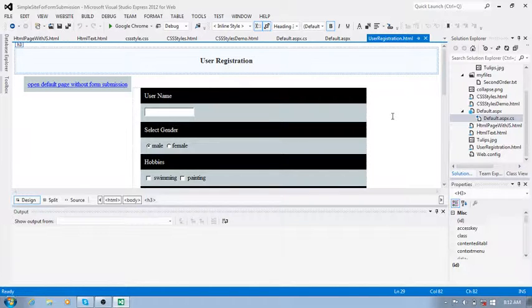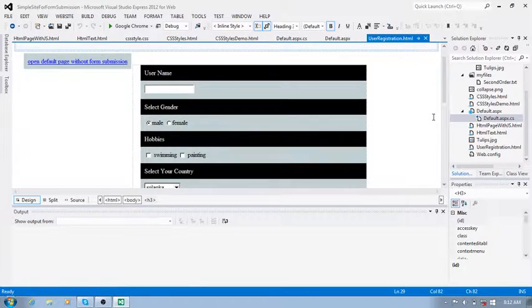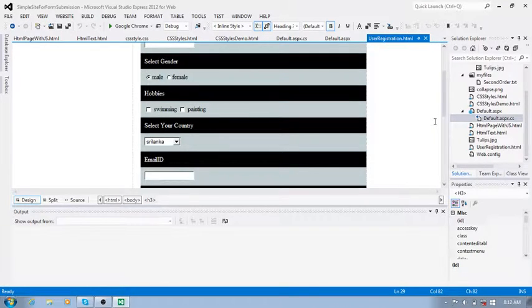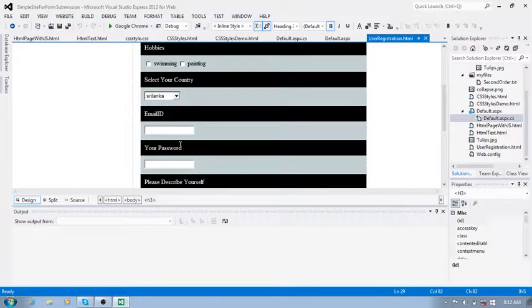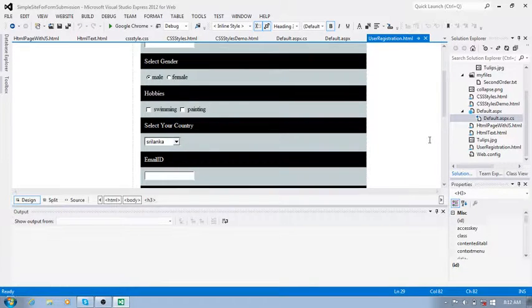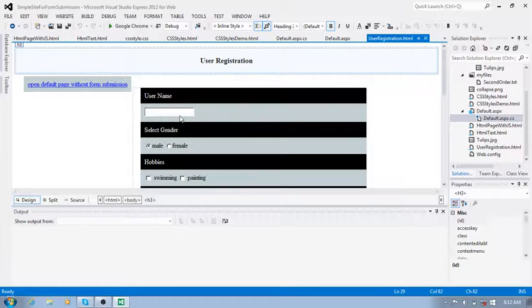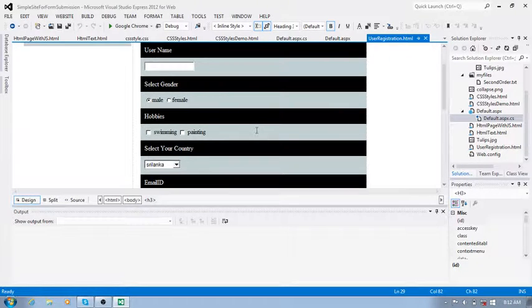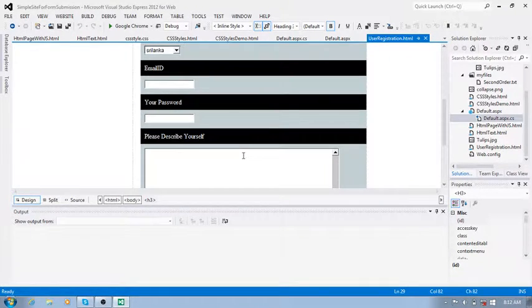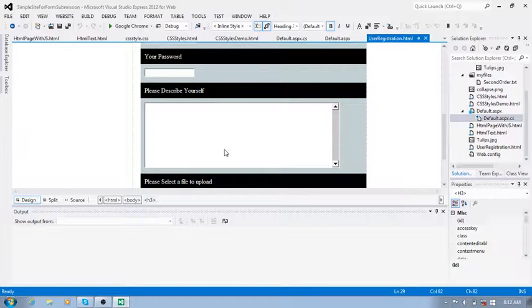Fine. Now suppose you want to validate this data. How do you validate it? You need to validate it. In such cases you can use JavaScript. Using JavaScript you can validate it. Validation meaning is what? Suppose you don't enter any name, you don't enter any username. Similarly, you don't enter email ID, you don't enter password. In such cases it should not be submitted to the server. If you try to submit to the server, it should give some error.